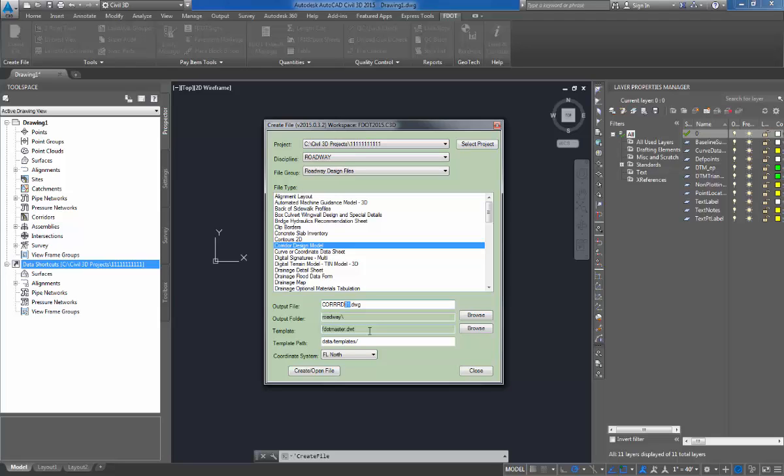If there were, it would increment the file name until it got to a file name that has not been used in the project. It's telling you in the output folder which subfolder of the project this file will belong in. If it needs to go in a different folder, you can hit the Browse button and navigate to a different folder. But that folder would still have to be in the project folder. Create File will not let you create files outside of the selected project.